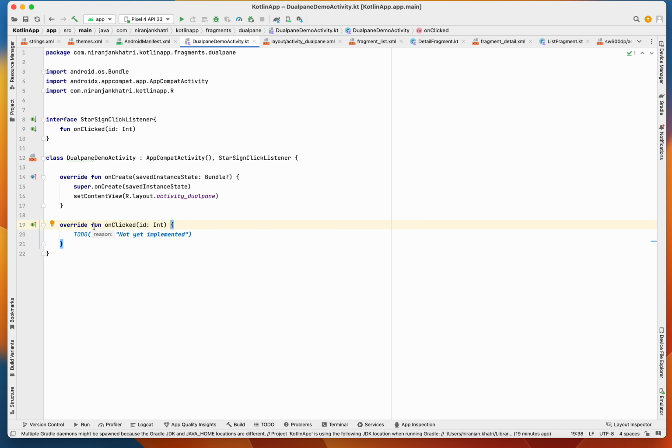So now you will have the id of the selected star sign. Okay, so we will have to implement this one here.